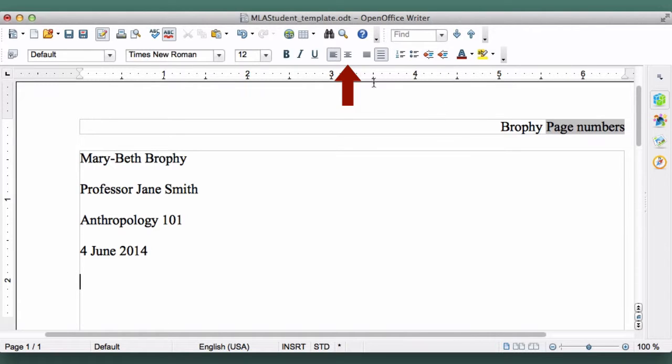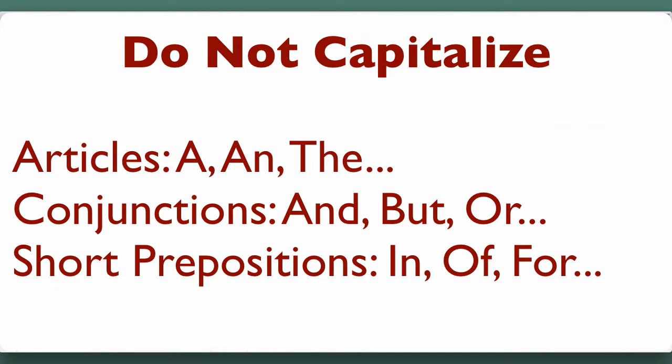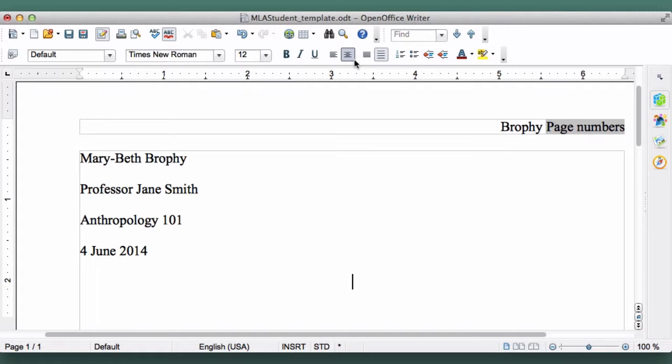Next, check the Centered Alignment button so that your cursor moves to the center of the page. Type your essay title, capitalizing all words except for articles, coordinating conjunctions, and prepositions that are less than 5 letters long. The first word of the title should be capitalized, even if it wouldn't be otherwise. We'll use the placeholder text, The Title of the Essay.